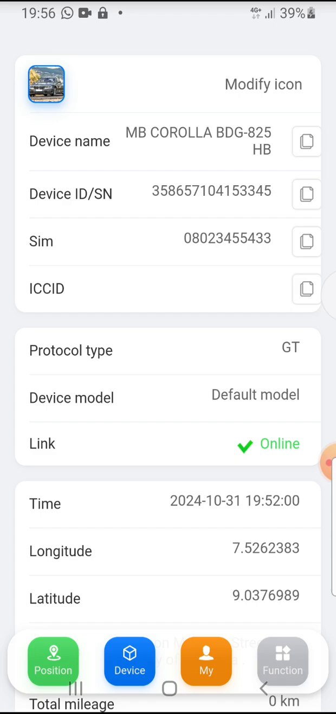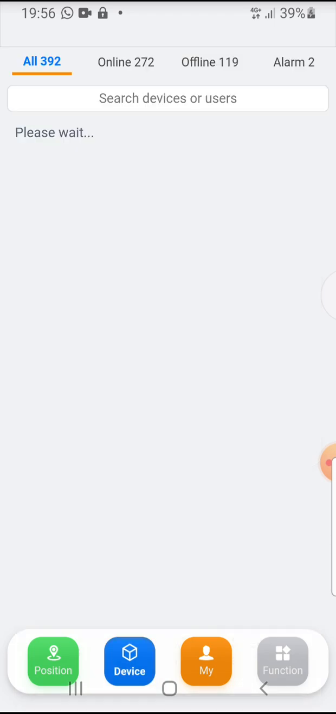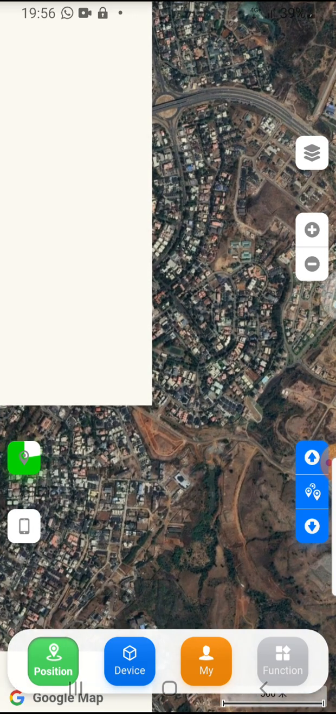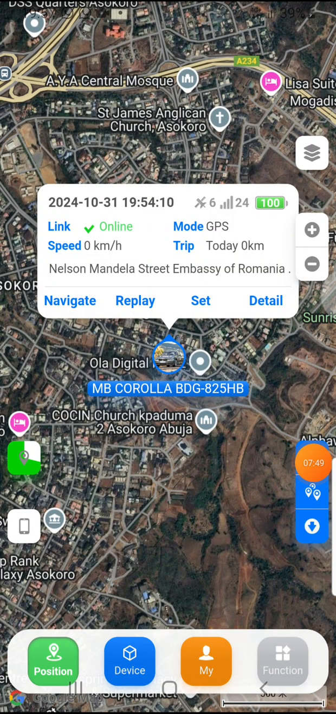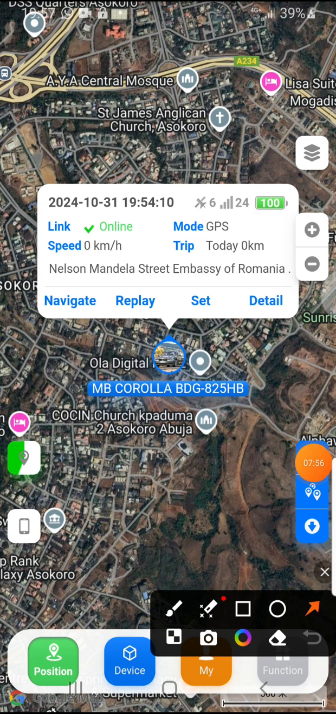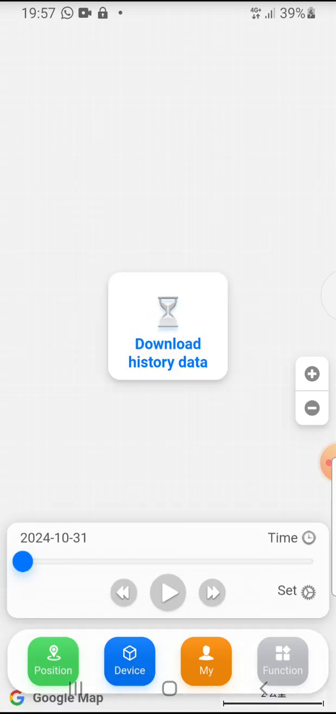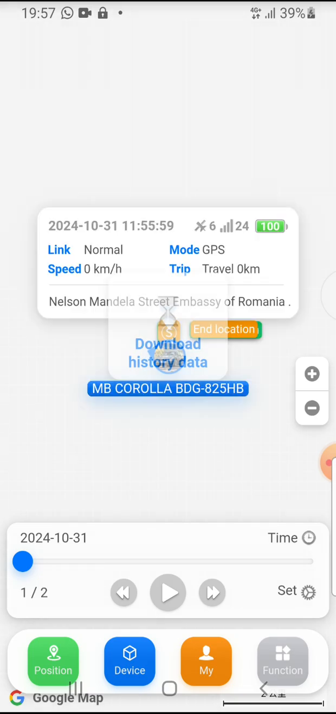Then also you want to check day-to-day activities of this vehicle. You want to check the history of where the vehicle has been to. I'm having a network issue here. So you want to check the history of where this vehicle has been to. You can simply on the interface click on this replay, and that is what I want to do now. Replay. So you can check the time, the dates you want to check, just like the way you want to query your bank for the statement of account. The same thing you can do here.